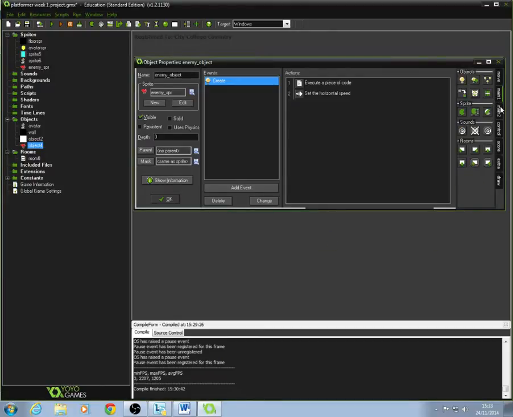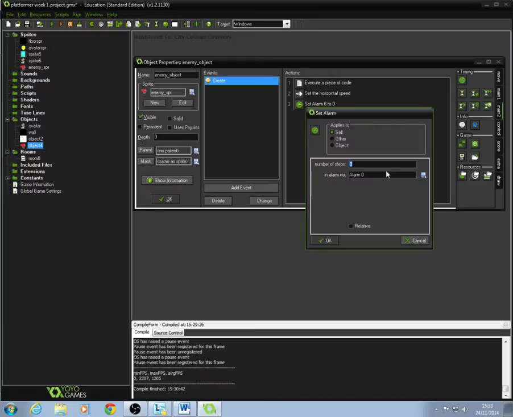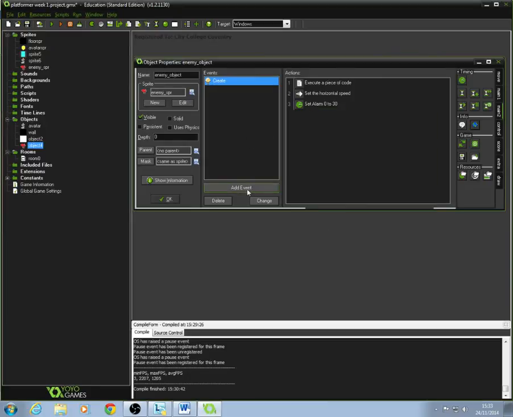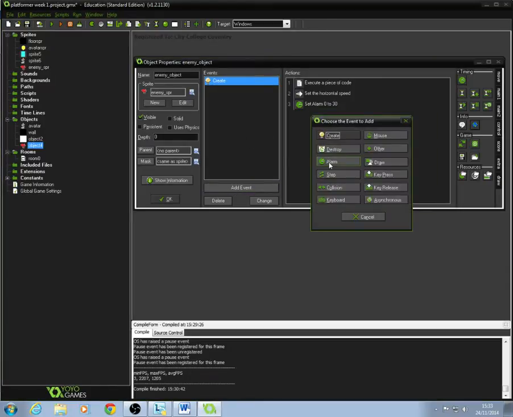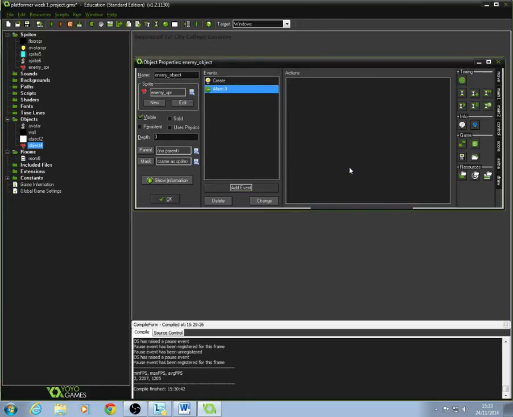And then we're going to add an alarm event. So move to the main 2 submenu, and in the timing section, there's a little green clock icon. Drag that over. This is an alarm clock, and this is going to tell us that an alarm is going to go off. We're going to tell it the number of steps. We're going to type 30. So in 30 steps, which is equivalent to 1 second, alarm 0 will go off. Click OK, and then go to add event and select the alarm 0 event.